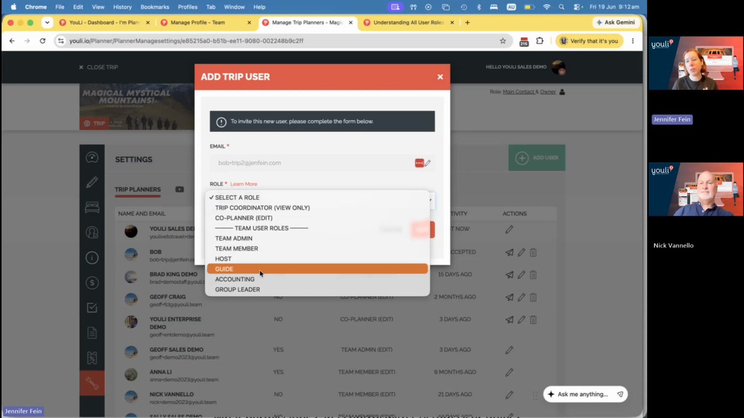But you don't really want them to be communicating with guests, so you don't give them access to the trip CRM. You don't necessarily want them to access the task information, where travelers are uploading passports and things like that. You probably don't want the guide to be accessing that. So you just give them the ability to edit the itinerary.